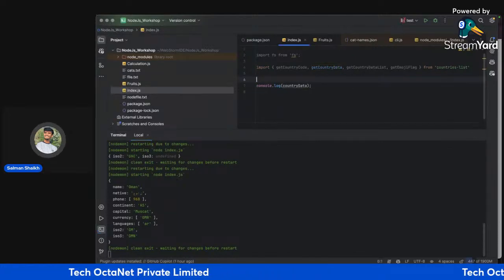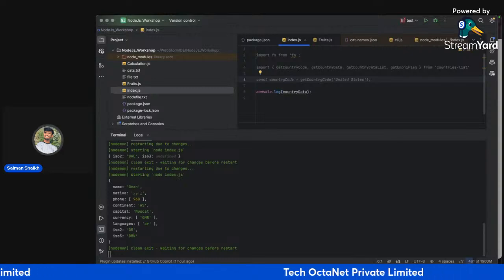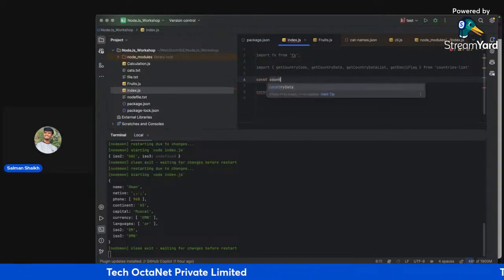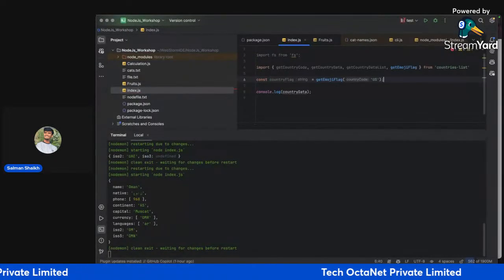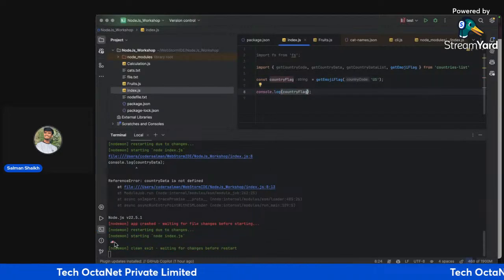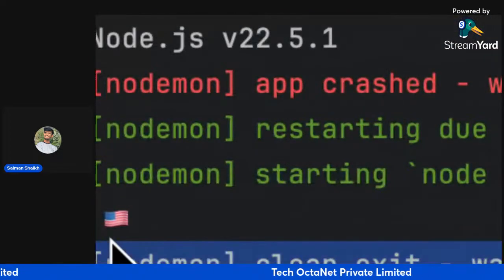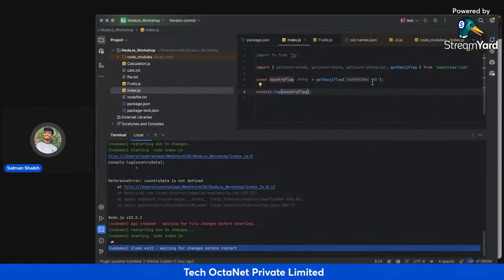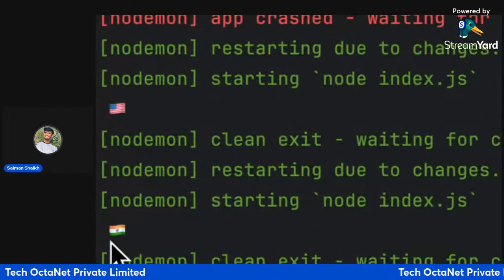So let's say if I want the flag of any country, I'll directly use const country flag, and we want this country flag in our console. You can see it's returning the USA flag, right? Yeah, let's have the India flag. So IN, and it's returning our Indian flag.